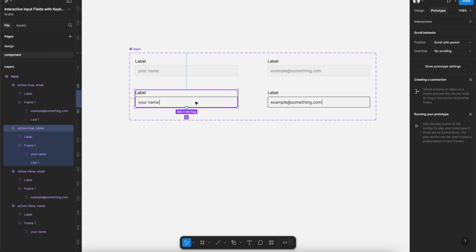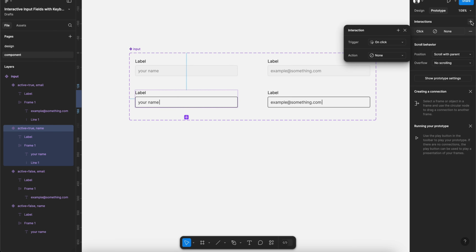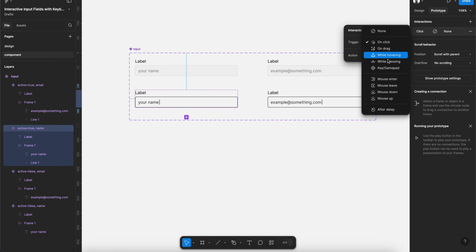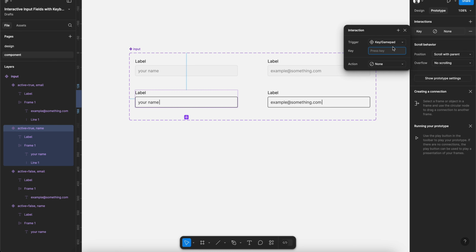Okay, so now we need to come into the component page, click on this true input field, click here on the interaction and make it a key gamepad. So what is this? This is the key gamepad, which will trigger your keypad, meaning whatever kind of desktop, laptop or PC machine you are using, it will target the keypad of that particular machine.